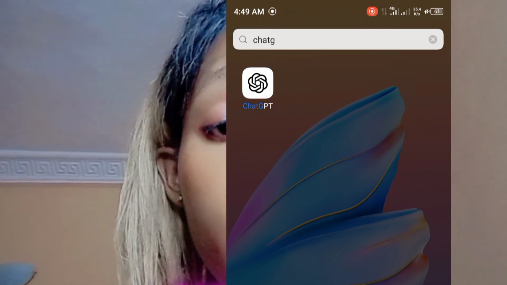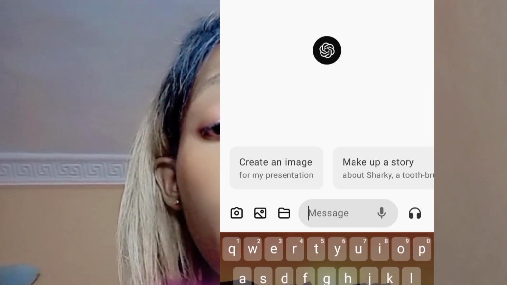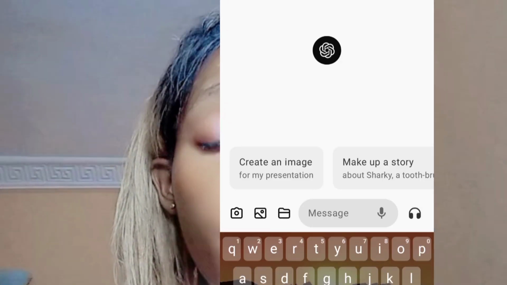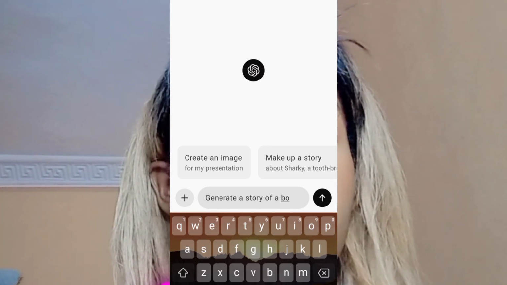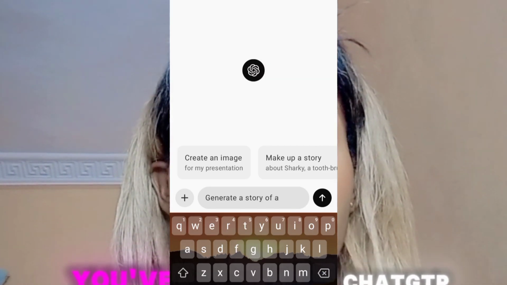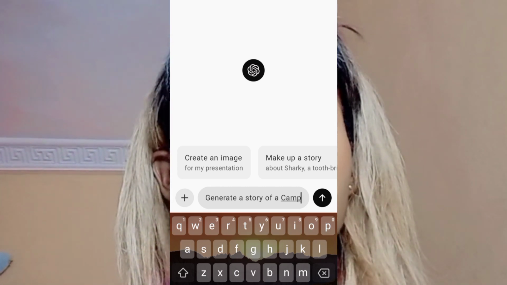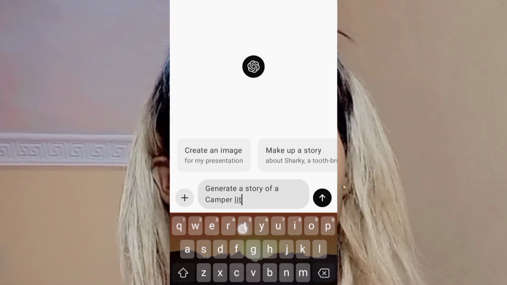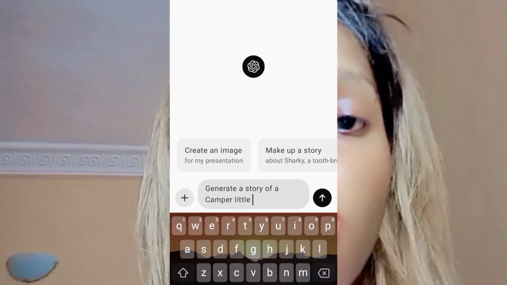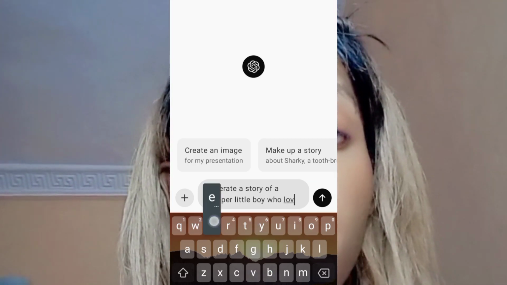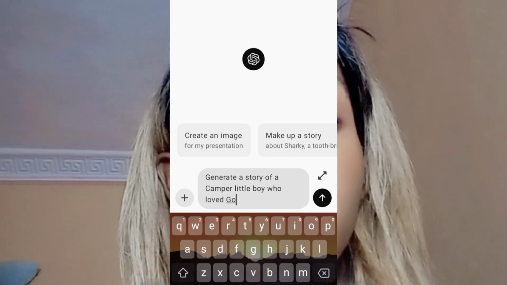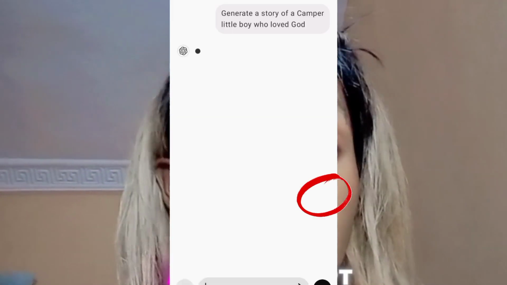First, we'll open the ChatGPT app. Then we'll convey the message which we want ChatGPT to generate for us. While using ChatGPT, you first generate the script before heading on to generating your image. So for our storyline, I'm going to be generating a story of a little camper boy who loved God. So this is what our script is going to be. After writing your script, you click the black arrow there to generate.